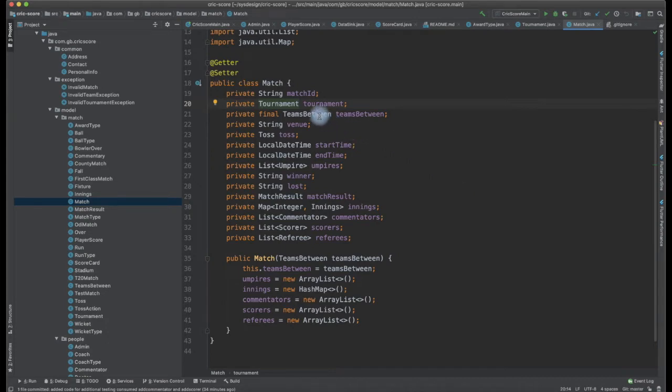A match is played between two teams, so there's something called teams between. We will look into that a little later. A match is played on a venue, which is a defined venue, a string. A match has a toss associated with it, which we said a match starts with. We will look into what the toss object class is a little later.